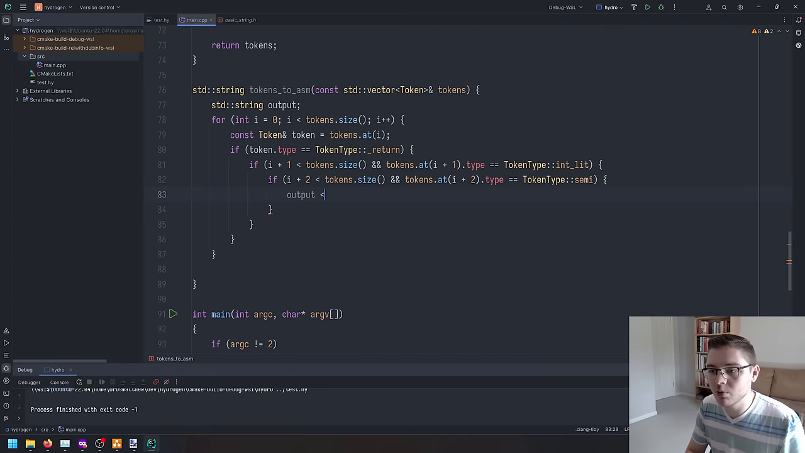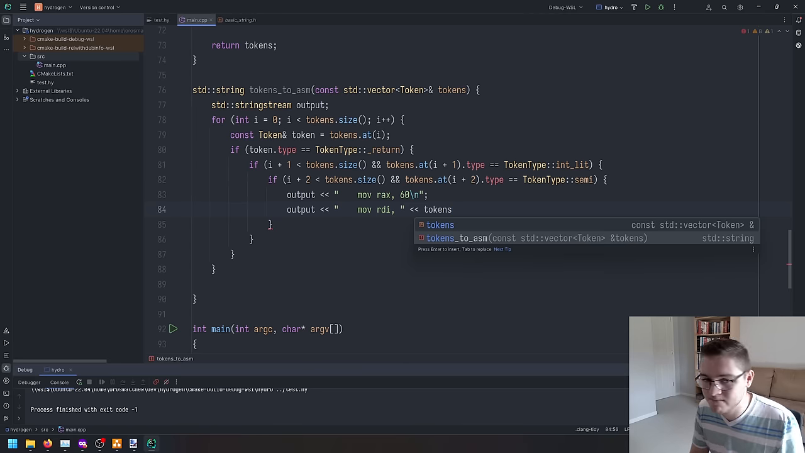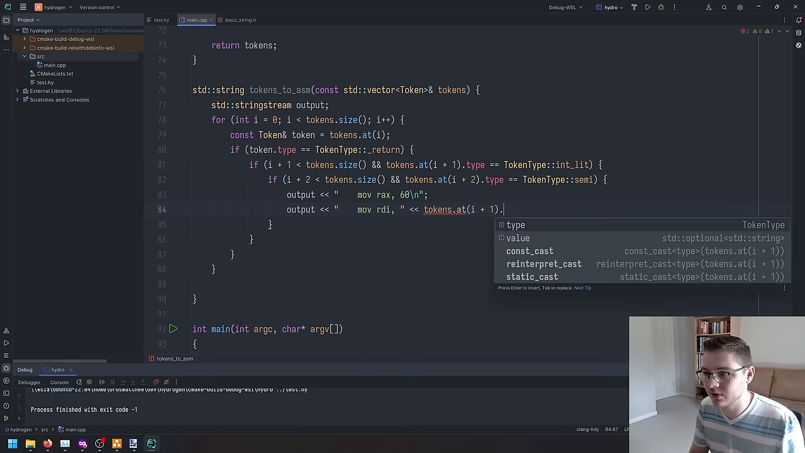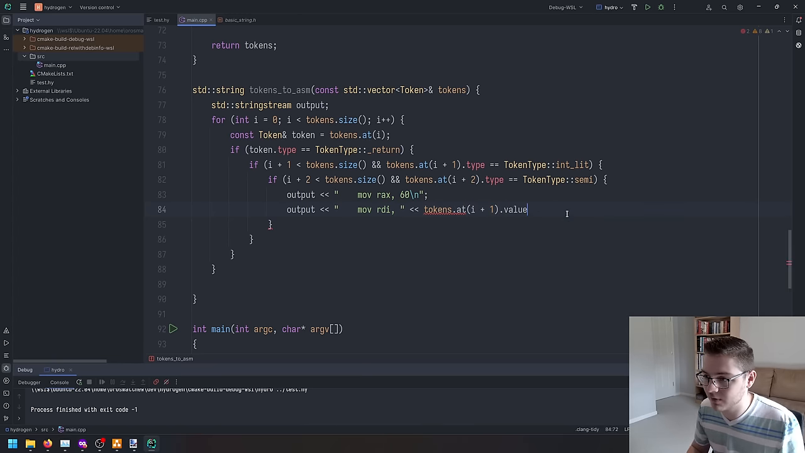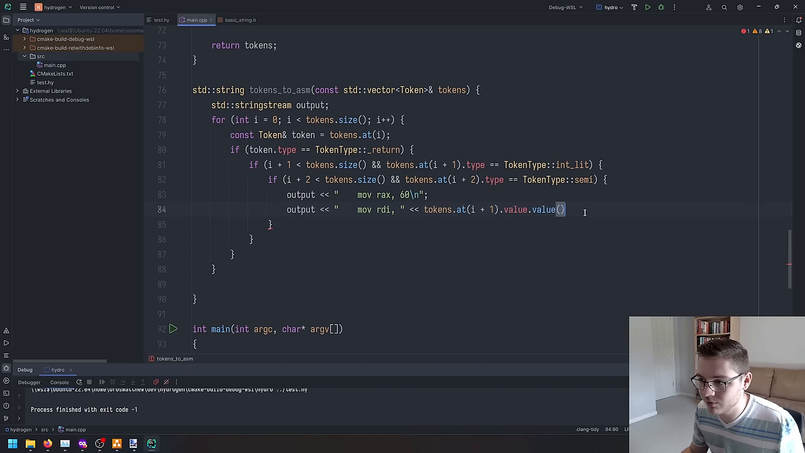For the output, we'll use a string stream so we can stream into it. We're going to indent it, and then move 60 into rax to specify we want the exit, and then we're going to move into RDI whatever the integer literal is. We're not even going to check it, we're just going to straight up move it in there. So in RDI, we move tokens.at i plus one, which is the integer literal we just confirmed up here, dot value dot value because it's an optional.